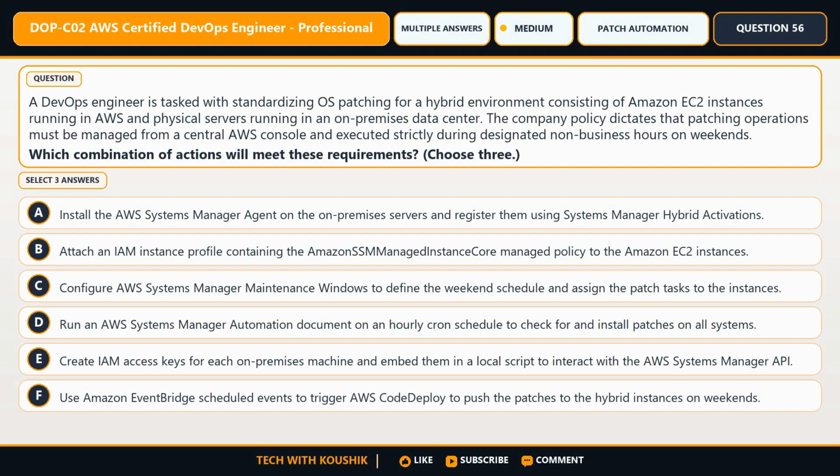Question number 56. Consider this situation. A DevOps engineer is tasked with standardizing OS patching for a hybrid environment consisting of Amazon EC2 instances running in AWS and physical servers running in an on-premises data center. The company policy dictates that patching operations must be managed from a central AWS console and executed strictly during designated non-business hours on weekends. Which combination of actions will meet these requirements?